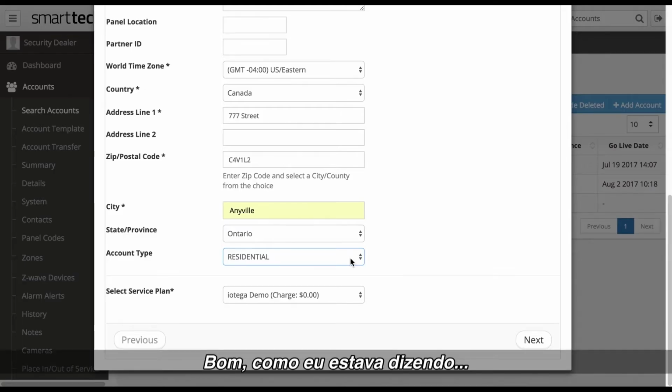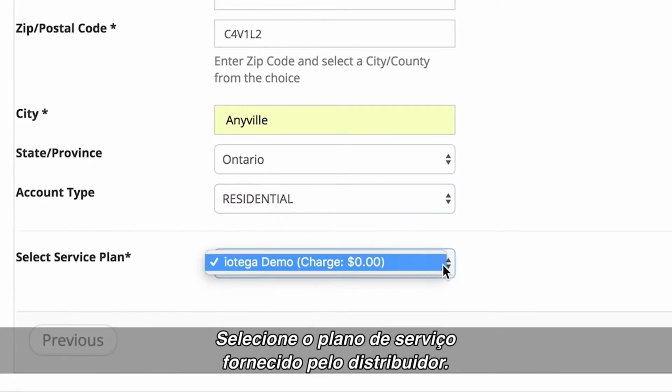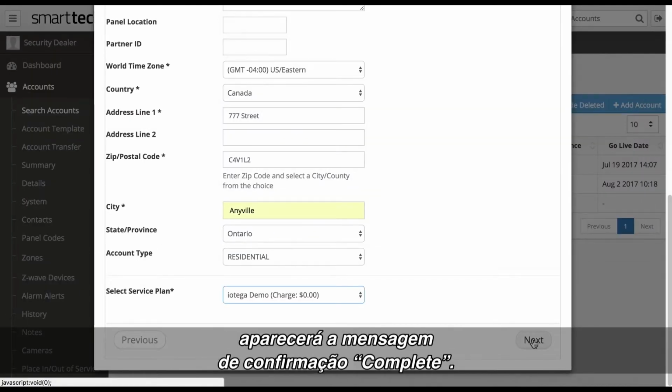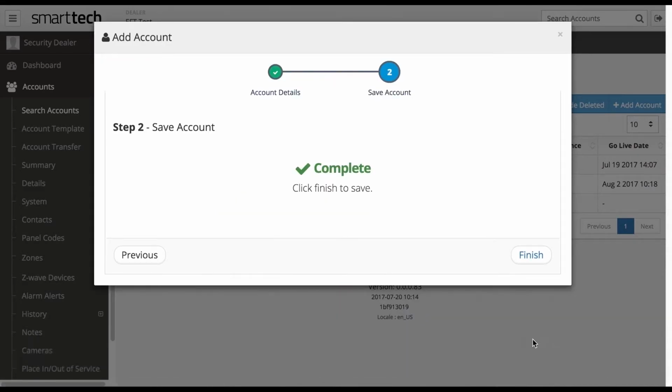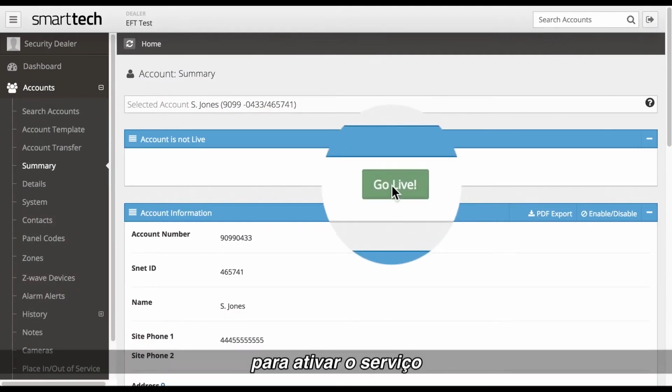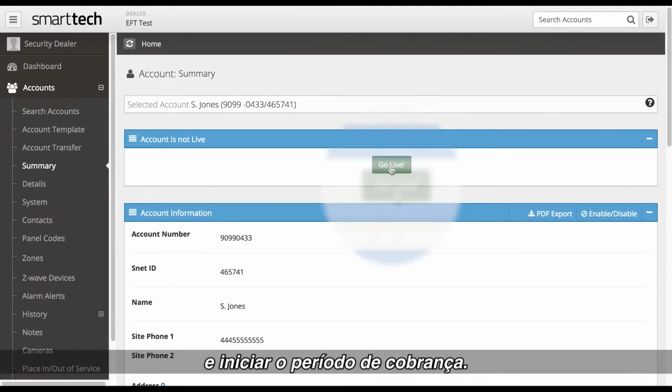So anyway, the service plan you will select here is provided by the dealer. Select Next. If all the required fields are complete, you will see a complete confirmation message. Press Finish to add the account. In the Account Summary page, select Go Live to start services. This will activate the service functionality and start billing.